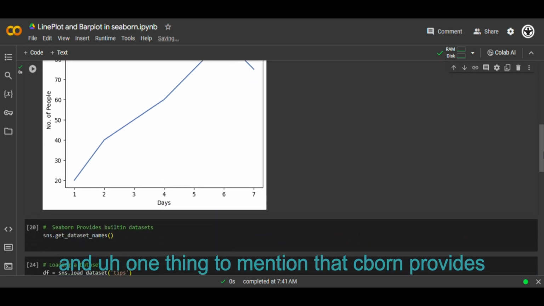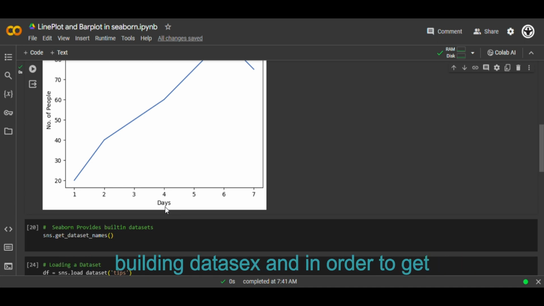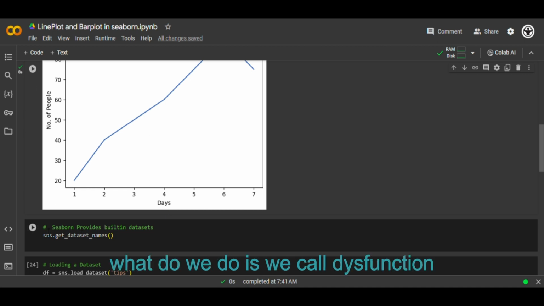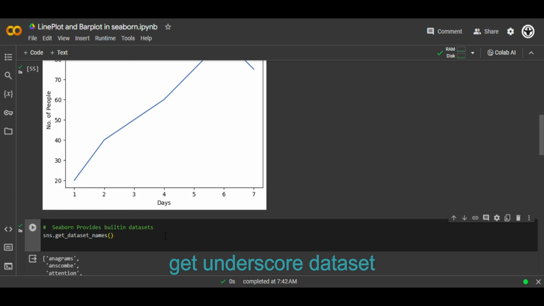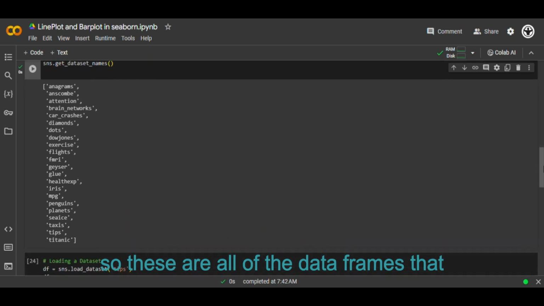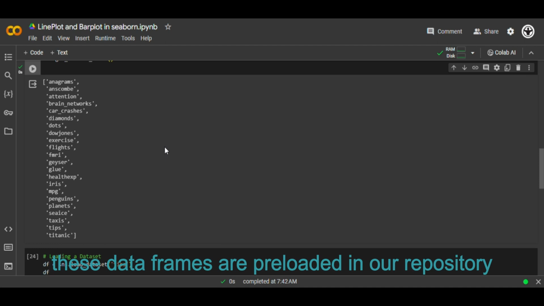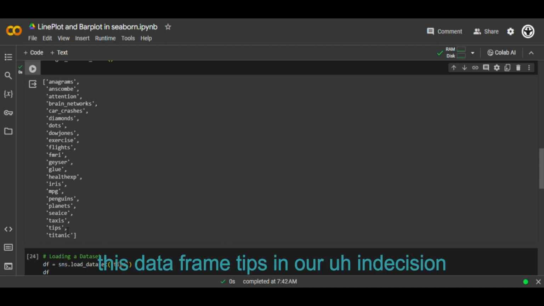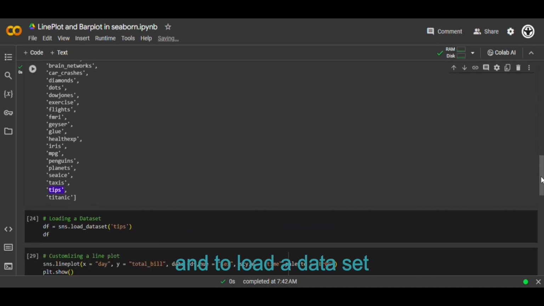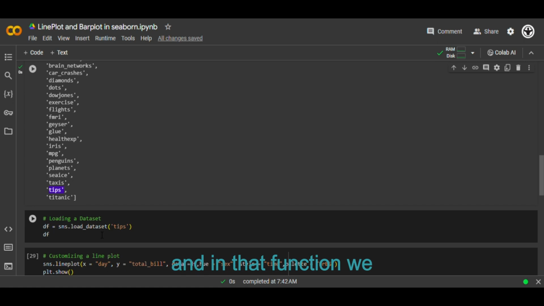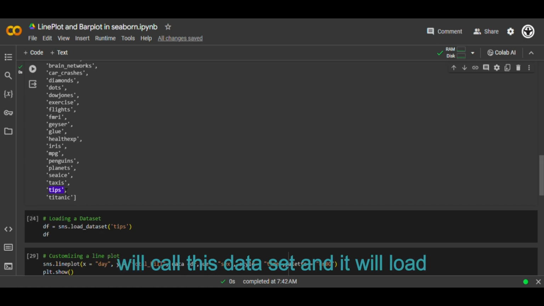One thing to mention is that Seaborn provides built-in data sets, and in order to get the built-in data sets from Seaborn, we call the function get_dataset_names. So these are all of the data frames that are built in Seaborn. When we import Seaborn, these data frames are preloaded, and we will use the data frame tips in this session. To load a data set, we use the sns.load_dataset function, and in that function we call this dataset and it will load.